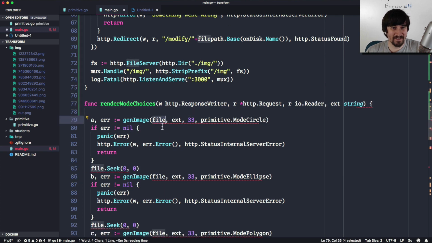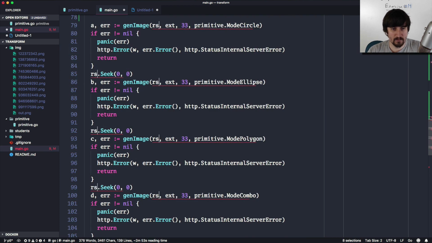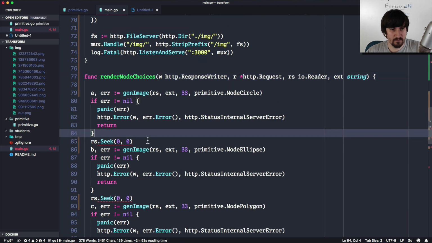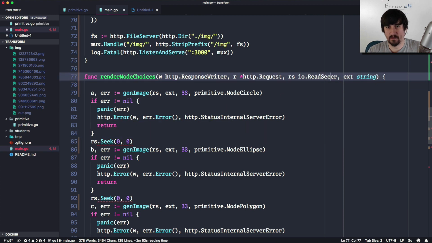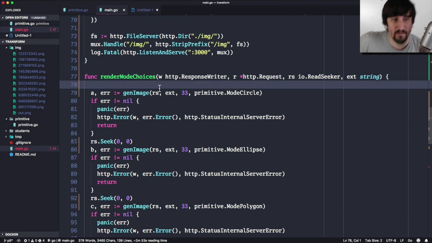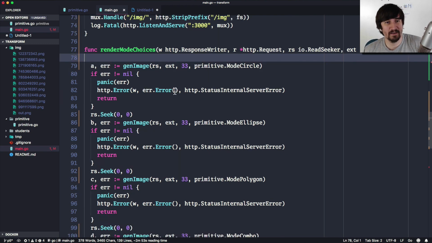Make these all file again. And then here, I'm going to make this file. And now I'm going to select them all. I'm going to name them all rs. Save. And then this needs to become read seeker again. All right. Sorry, that was a bunch of really messy editing, but that's okay.